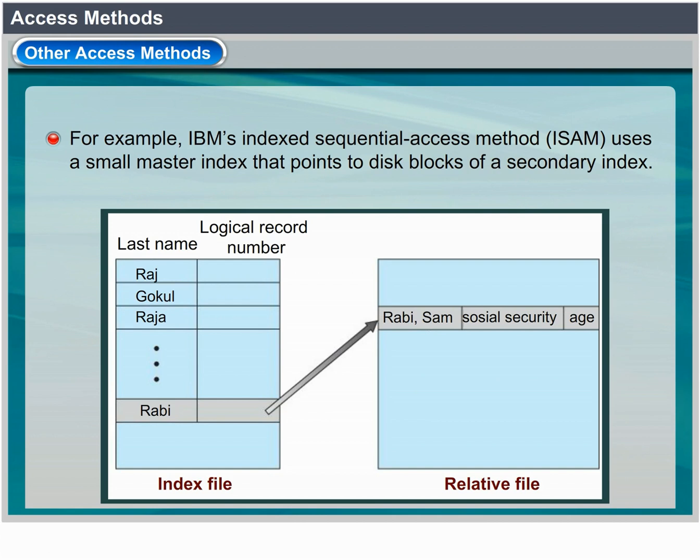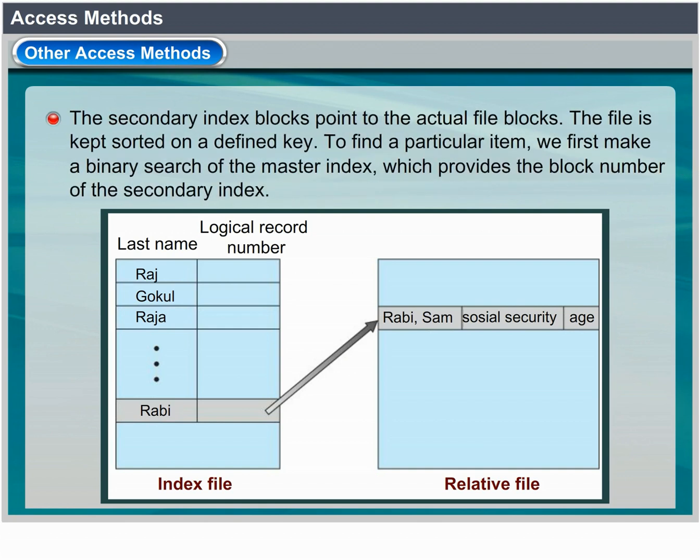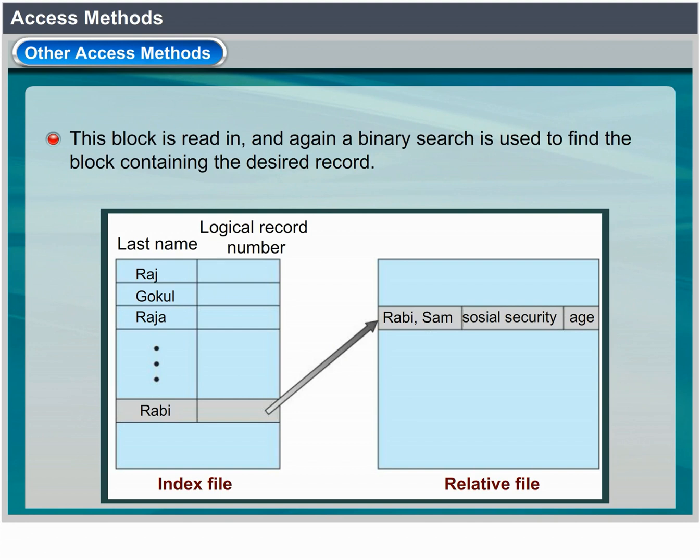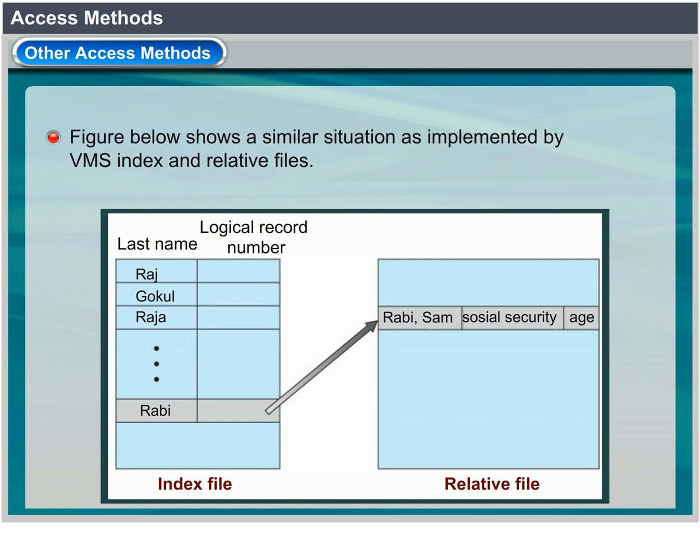For example, IBM's Indexed Sequential Access Method, ISAM, uses a small master index that points to disk blocks of a secondary index. The secondary index blocks point to the actual file blocks. The file is kept sorted on a defined key. To find a particular item, we first make a binary search of the master index, which provides the block number of the secondary index. This block is read in, and again a binary search is used to find the block containing the desired record. Finally, this block is searched sequentially. In this way, any record can be located from its key by at most 2 direct access reads. The figure below shows a similar situation as implemented by VMS index and relative files.